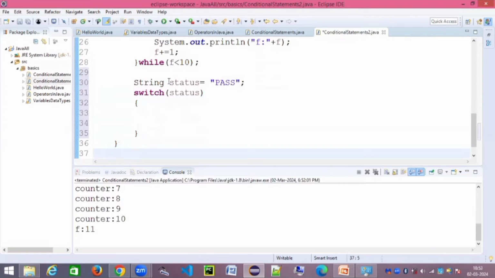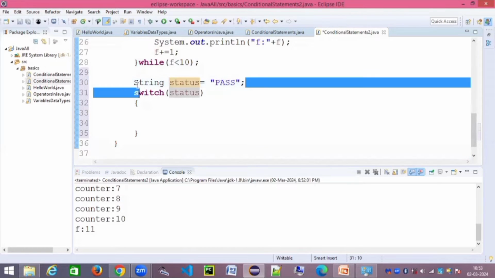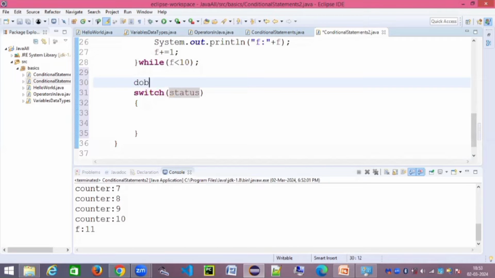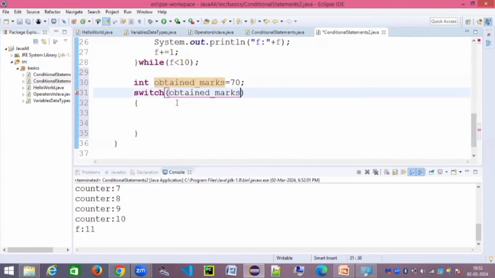Or let's just try to keep it a very realistic example. Let's go for int. Int total marks. This is like a very realistic example. If you want to separate a variable, you can always use underscore. Total marks, and let's say obtain marks. This is better. How much a student has obtained marks? Let's say the person has obtained marks 70. So I'm going to put here a switch for obtain marks.